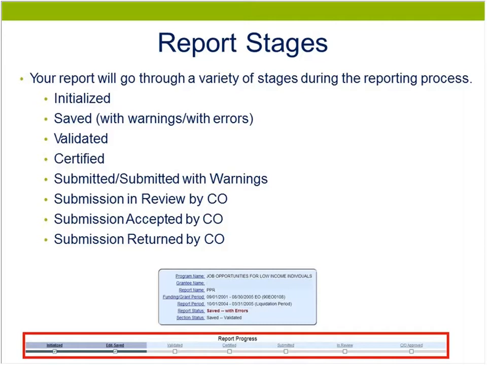Or you could have a submission returned by CO status, which means that your program specialist reviewed your PPR, but needs you to make some edits or clarify some information before they can accept it. So they actually knock it back to you in the system. You'll also be notified via email if your PPR is returned, and your program specialist will contact you to explain why your report was not accepted and ask you to resubmit your report with some changes. And then after your changes are made, you will need to resubmit your PPR and OLDC.